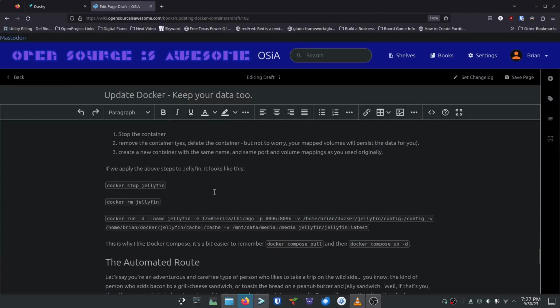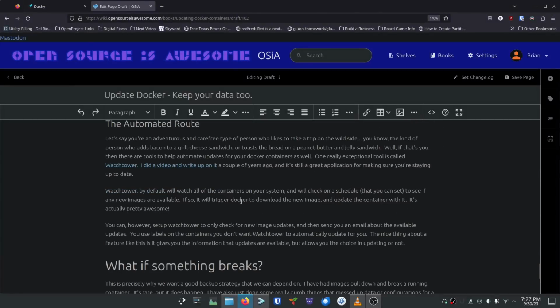Now, there's also an automated way to run these things, and I talk here about Watchtower. I've got a video on it as well, and I link to it here in the article. Watchtower is a Docker application that essentially watches all of your other Docker applications. And what it does is on a cron schedule, so you set up a cron schedule every hour, every 30 minutes, every day, every week, whatever you want.